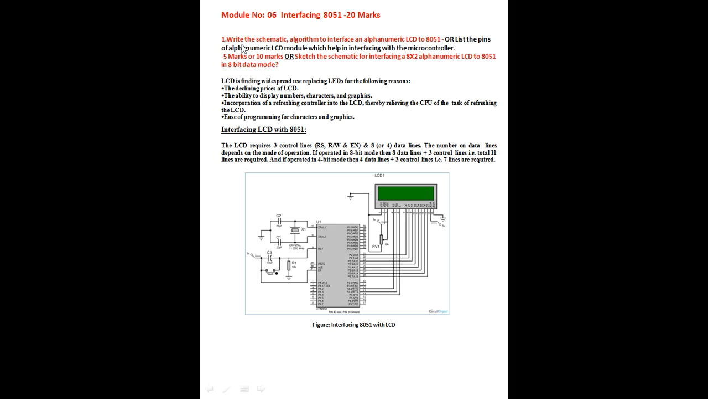The first question is: write a schematic algorithm to interface an alphanumeric LCD to 8051. Or the same question asked in another way: list the pins of the alphanumeric LCD module which help in interfacing with the microcontroller. It is asked for 10 marks, or sometimes for 5 marks. Another way to ask the same: sketch a schematic for interfacing an 8 cross 2 alphanumeric LCD to 8051 in 8-bit data mode. Here we'll start how to interface LCD to 8051.